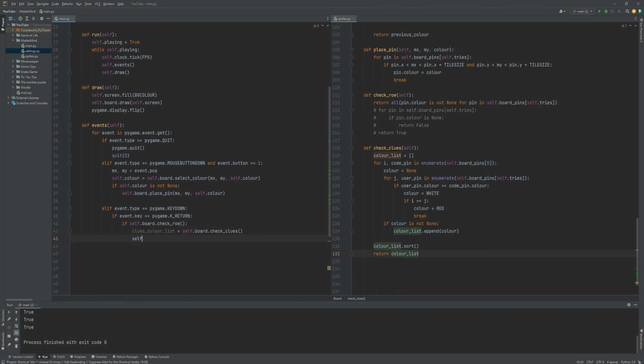Now going back to the main file, the next thing we want to do in here, we want to set those clues. So that's going to be another function. I don't know, it's a lot of functions that we're creating on the board. But it's just to make it more organized. So I want to have all the board stuff into our board class, all the game stuff into our game class, all the pin stuff into the pin class, just to be a bit more organized.